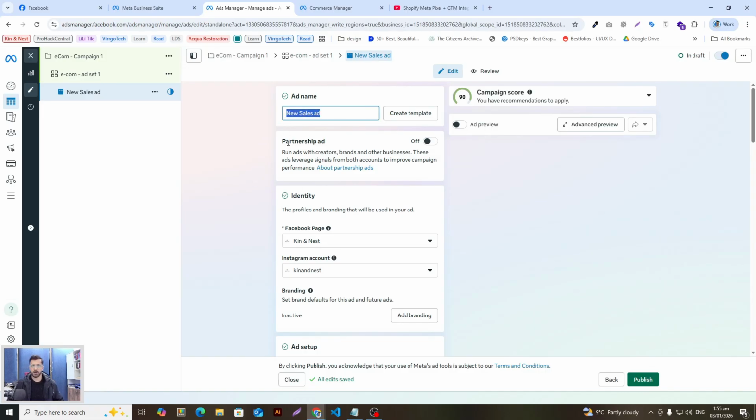And you're going to start creating an ad now, right? So you can give it a name, let's say ad 1, and you can keep this turned off, not really necessary.